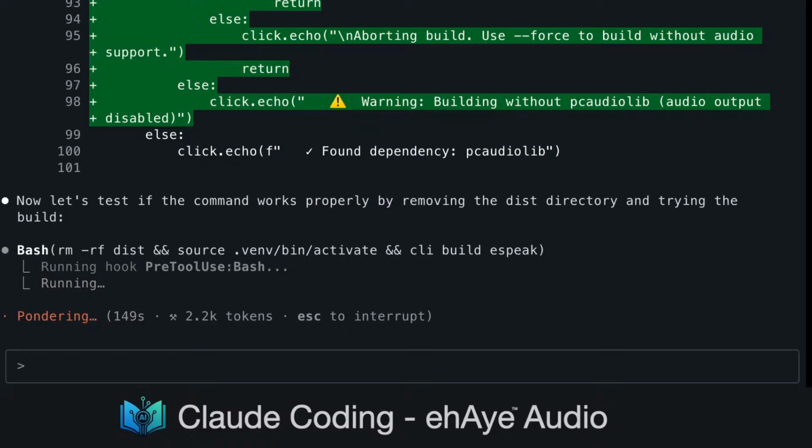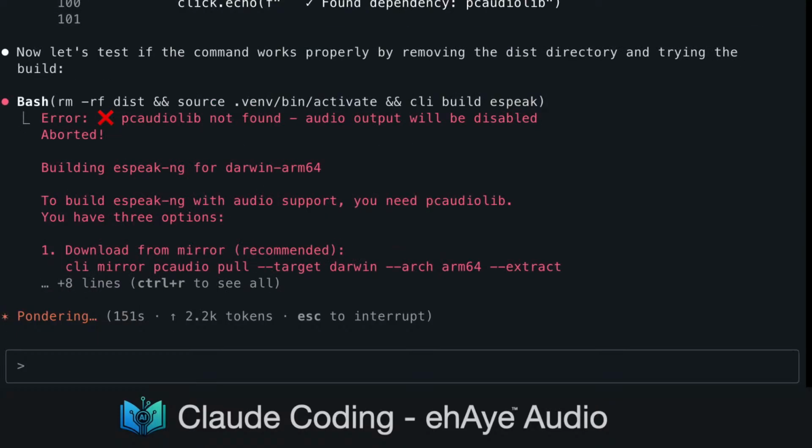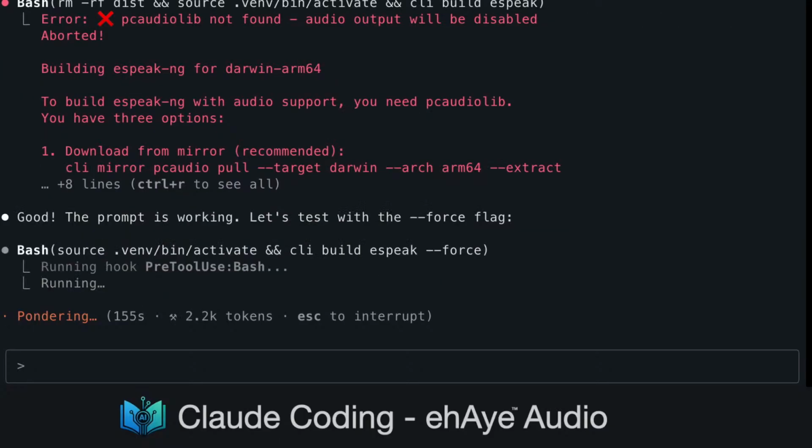Hello. Let me test the new dependency check by removing the dist directory and running the speak build. Let me test the force flag to make sure it bypasses the prompt.